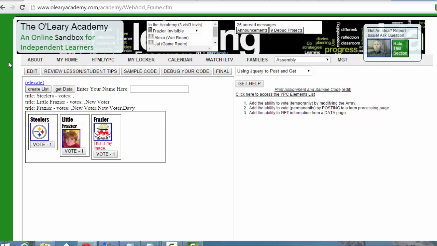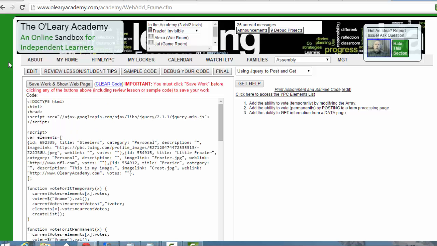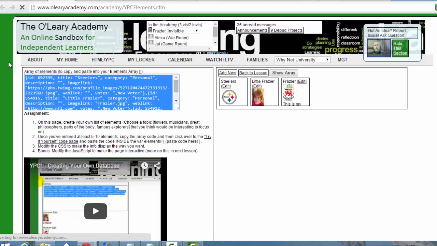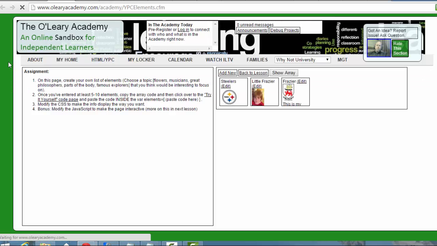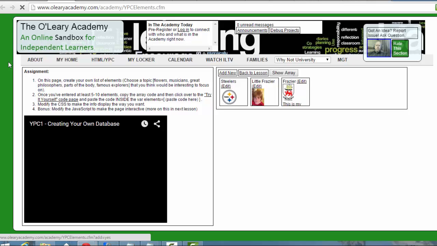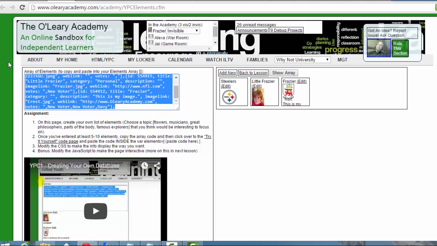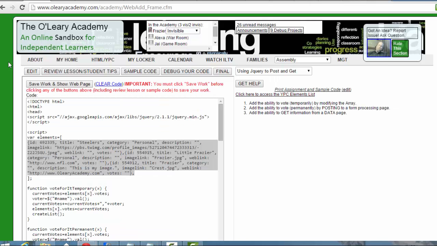So what are we doing here? Let's take a look at the code. This is building on the code that you used in the last lesson. You have to get your array by going to your elements list. If I click that, it's going to open a new page. You have your elements, you can add new ones if you want, and click Show Array, and then copy this and bring it over here and paste it into this to start off with. That's what you're going to do as a starting point.